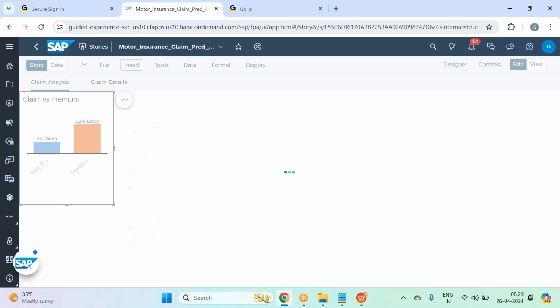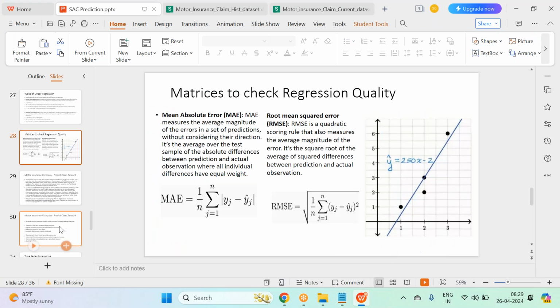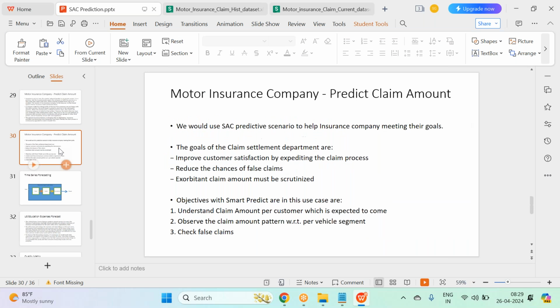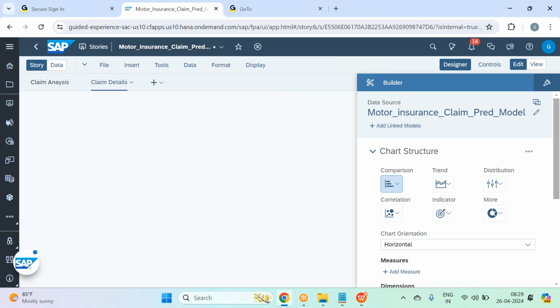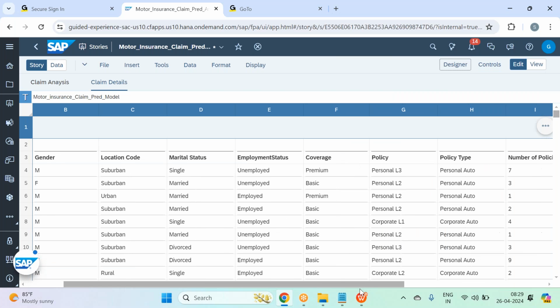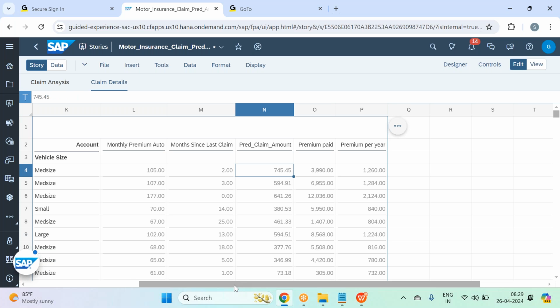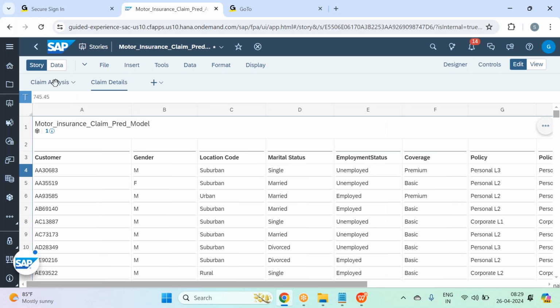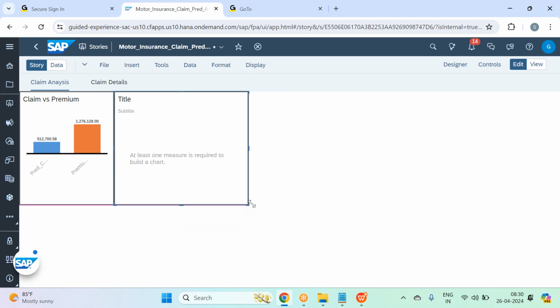Let's say insert a new chart. So the objectives of my smart predict scenario are to understand the claim amount per customer which is expected to come. So here you see in the claim details tab, you see all the customers and their predicted claim amount. The claims department can use this number to settle the claims. So that is done first thing. And they'll go for scrutiny if that number is quite higher than the predicted number.